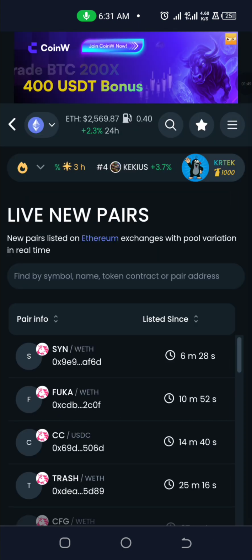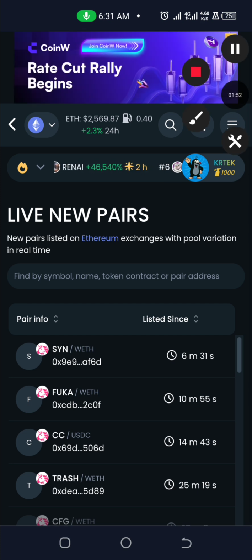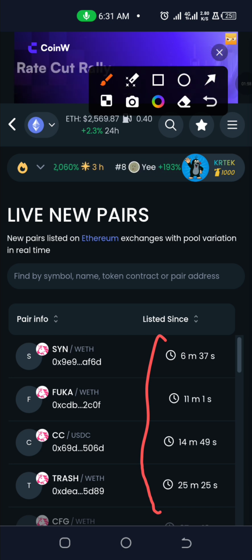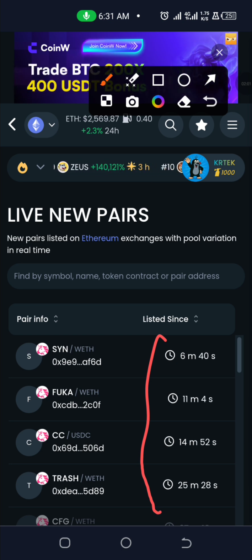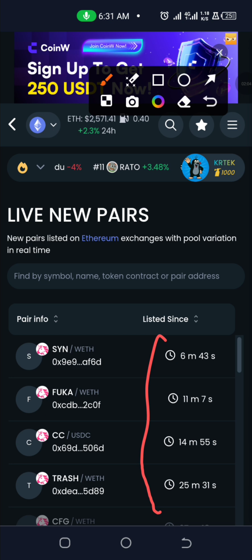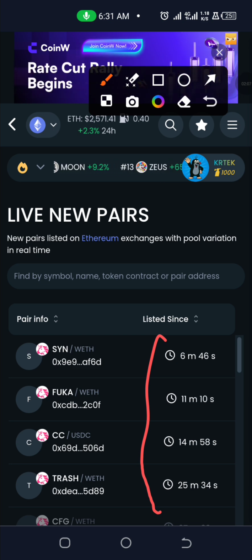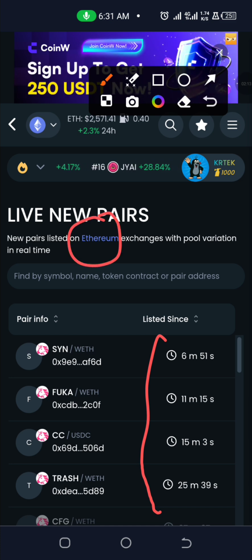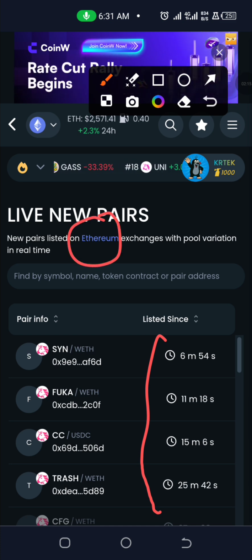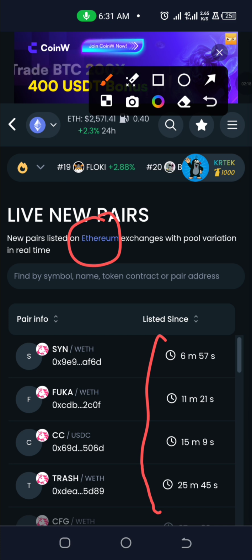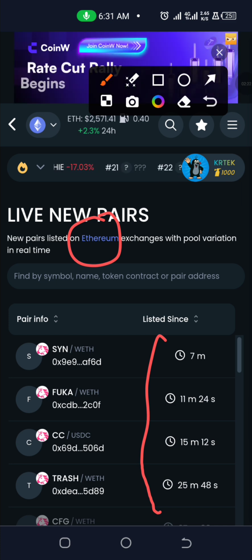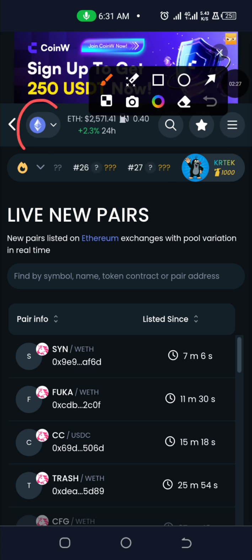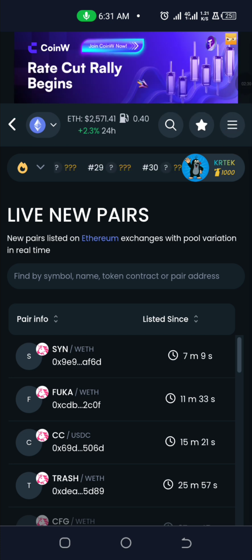Now these are new tokens being created. As you can see at one side, look here, you can see created 6 minutes 37 seconds ago. The name of the token is at the left side here, and you can see pair information. You click here, you see pair information, and if you look at this place, you can see Ethereum. All these tokens are created under the Ethereum blockchain. So if you want to change the blockchain, you will need to click this place, so that you check out the ones that are being created on Ethereum.